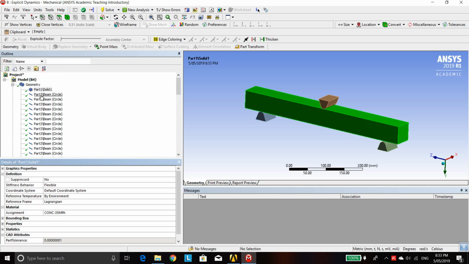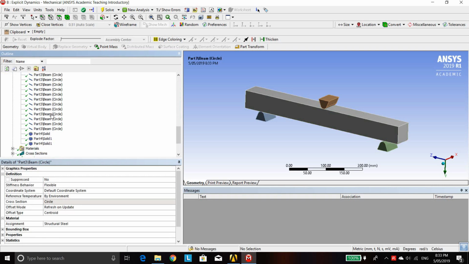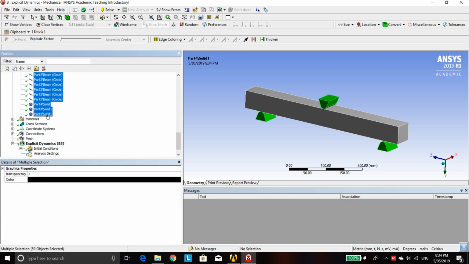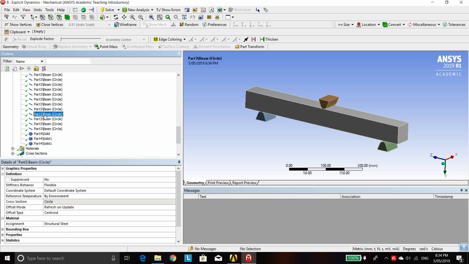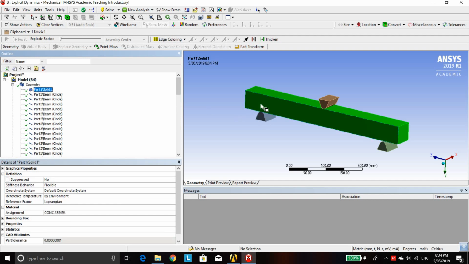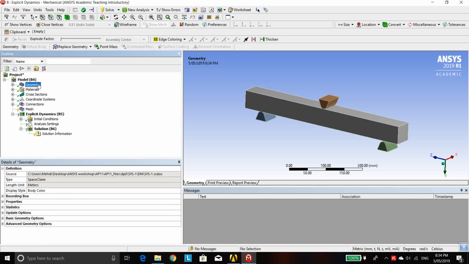So the supports plus rebars. I'm going to click the first one, press the shift button and click the last one. So all of them are going to be structural steel. Let me check, they're already structural steel, so as a default they're structural steel. Even these bars are structural steel, so I just needed to change this one to concrete. Let me close the geometry, so I assign the material.